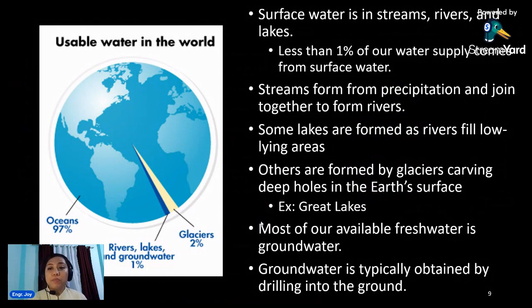Streams form from precipitation and join together to form rivers. Some lakes are formed as rivers fill low-lying areas, and others are formed by glaciers carving deep holes in the Earth's surface. So, example po niyan is Great Lakes. So, most of our available fresh water is in groundwater. So, groundwater is typically obtained by drilling into the ground.